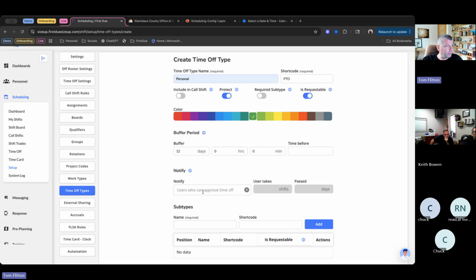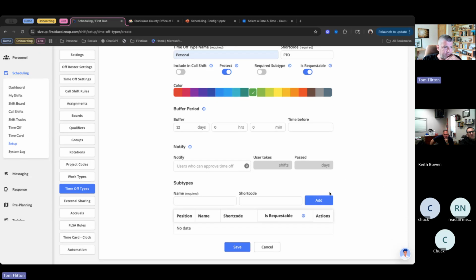But then like the notify portion here, with personal time, you probably don't want that unless that's also your sick bank. But if you guys had something like that in place, this is where we would set up this reminder notification for you so that you can get that heads up to get in front of a problem. That's all. And then this bottom section here is just for the subtypes, which we talked about in work types.